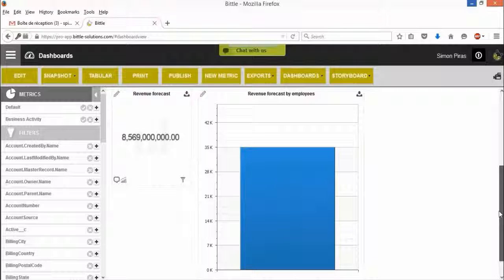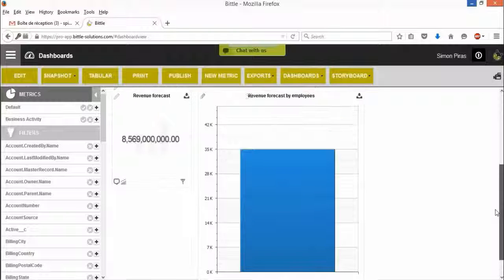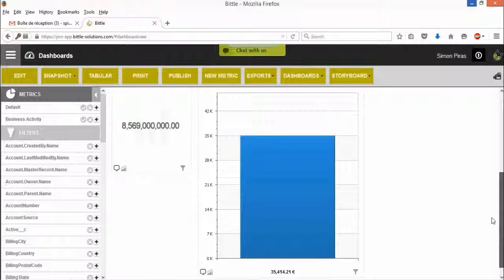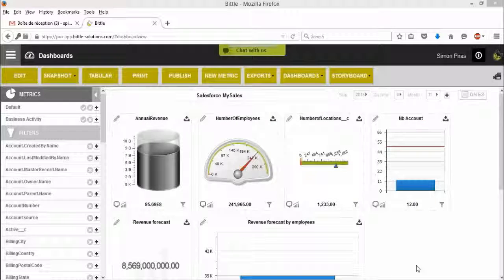And it's there. Yeah, and now we have our revenue forecast by employees. It's brilliant. We've divided everything by the number of employees, and we have a precise number. I can then customize it, apply some filters and go into even more detail. Okay, awesome.